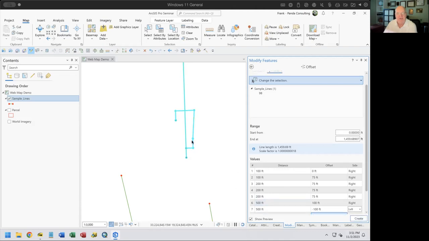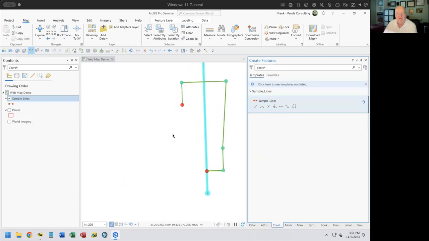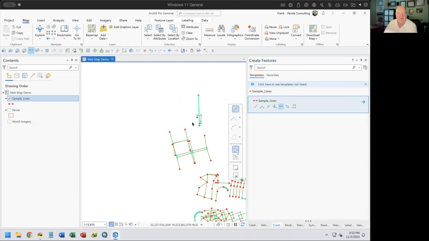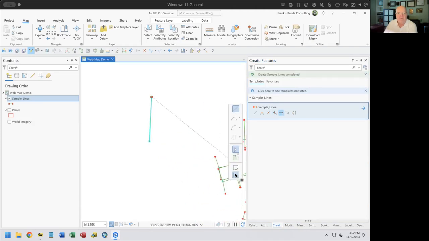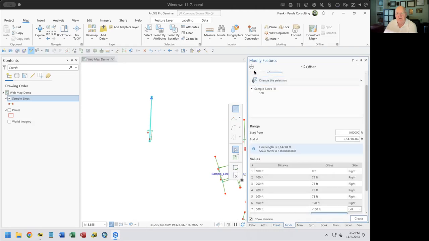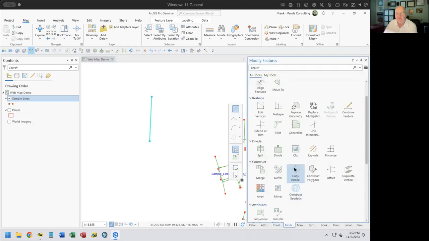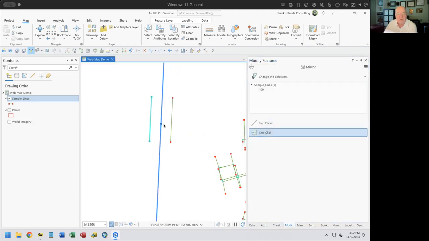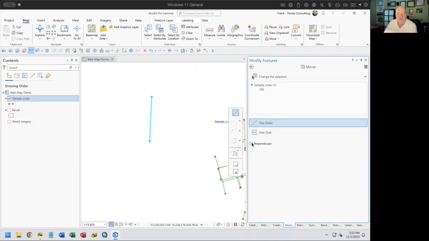All right, so let's go ahead and create this. By the way, it doesn't do anything until we actually hit create on the offset tool. Let's create a line. Just a simple line here. And then we'll use the mirror tool to mirror this. So, sorry, here, the mirror tool. And if we tell it with one click, we can't really click. If we do it with two clicks, it's actually here and here.